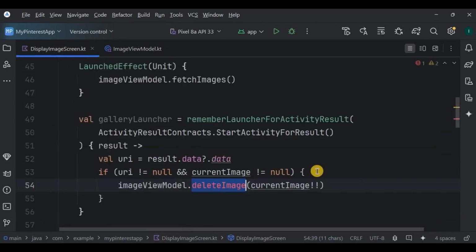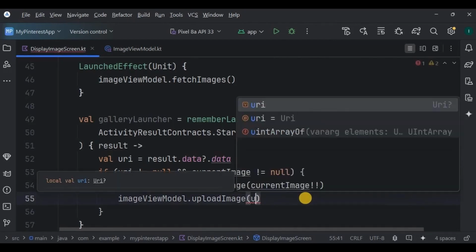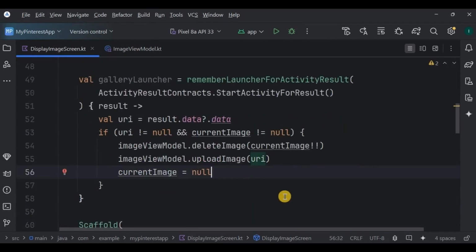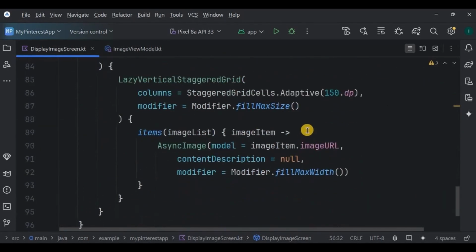So after deleting the old image, we proceed to upload the newly selected image to Firebase by calling imageViewModel.uploadImage(url). Finally, we reset current image to null, which cleans up the previous state. Then, once the logic is ready, let's apply it to the clickable.